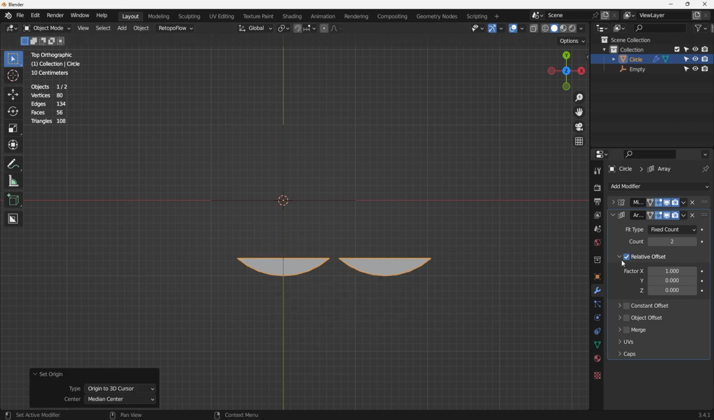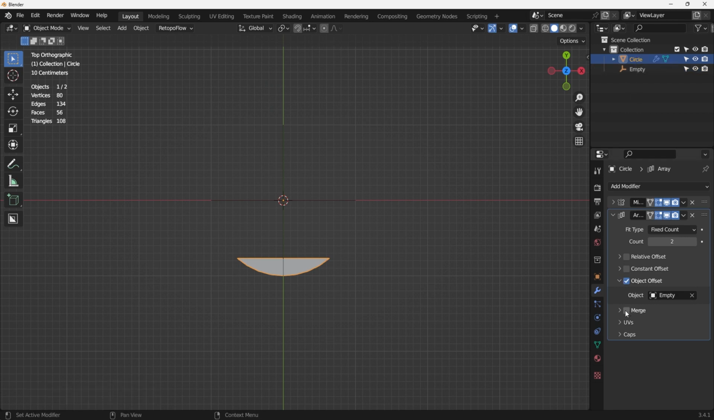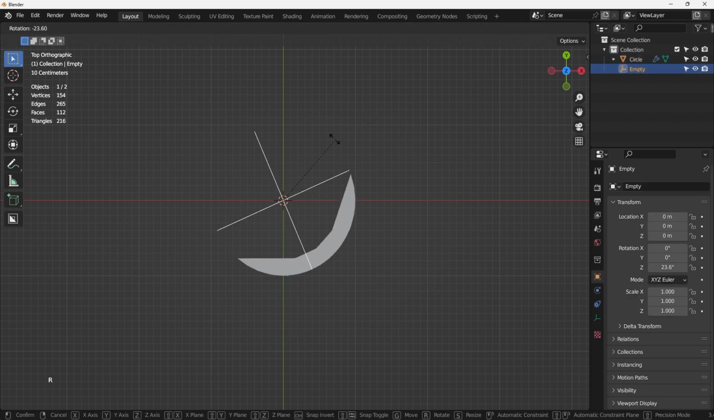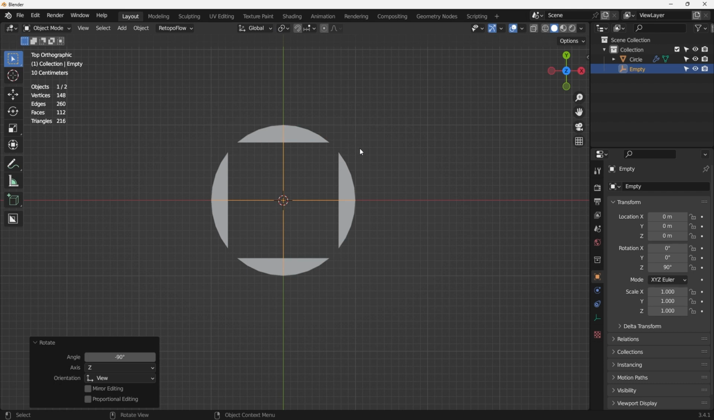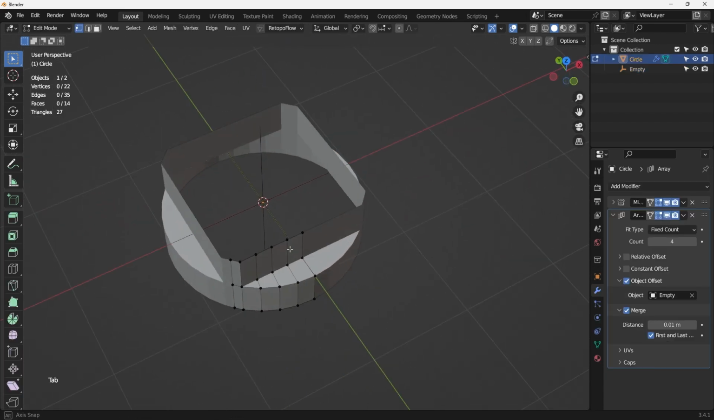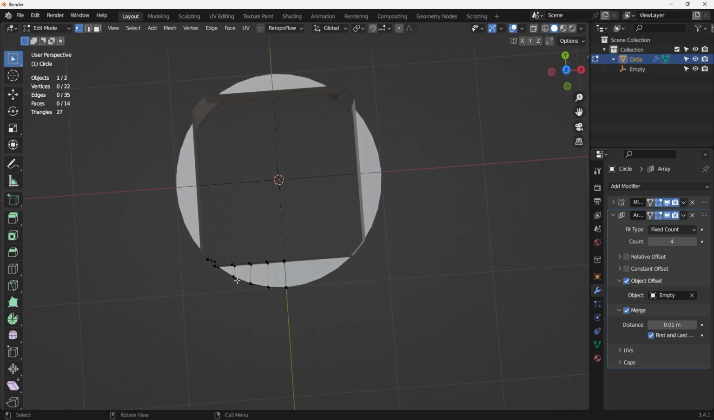And then what we need to do is adjust the array modifier for this particular part. Let's uncheck the relative offset. We're going to go to the object offset and then select the empty, okay? And then making sure you turn on the merge. Next we're going to do a count of 4. Then I'm going to select the empty, hit R to rotate it while holding the Control key. Once you see on the left hand corner a rotation of 90 degrees, left click. So now basically we have already replicated this part to all of these places.